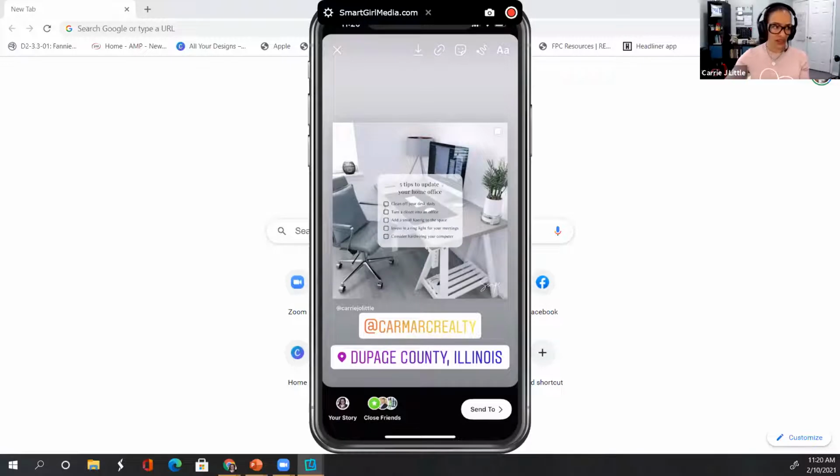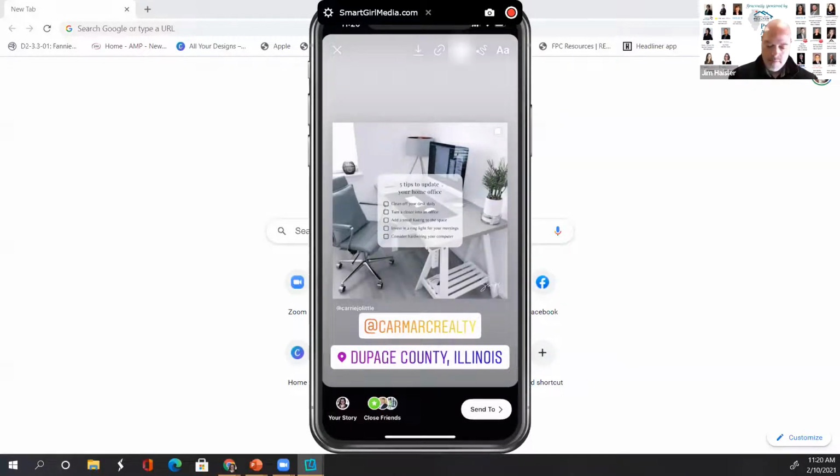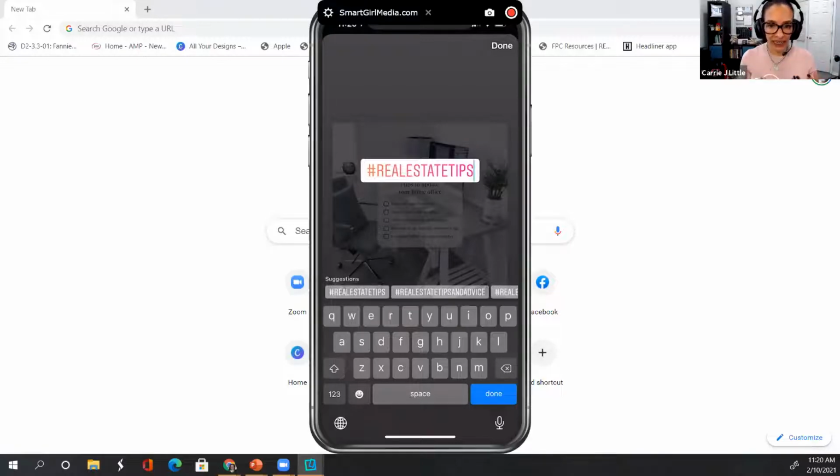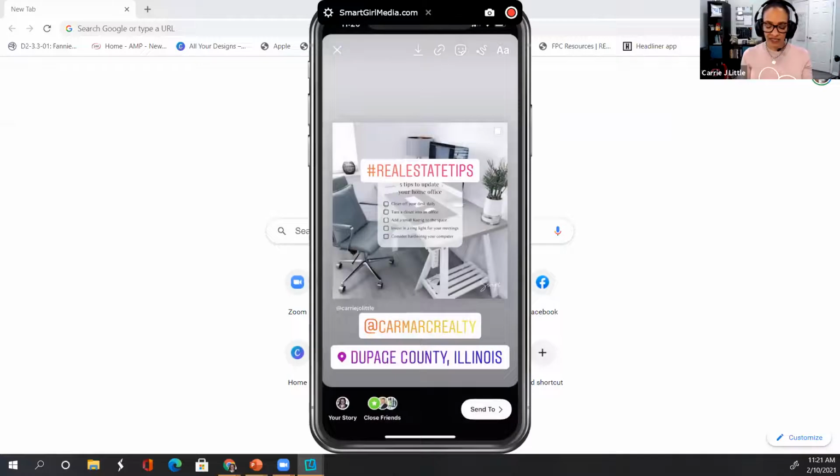Then if I click on the hashtag, remember the sticker at the top, I'll put in real estate tips. Now, some of you are like, well, what made me pick it? I already know how hashtag works, and I know that people are using this hashtag. If you're not sure, in a moment, I'll show you what to look for. So then I can move this to another spot.